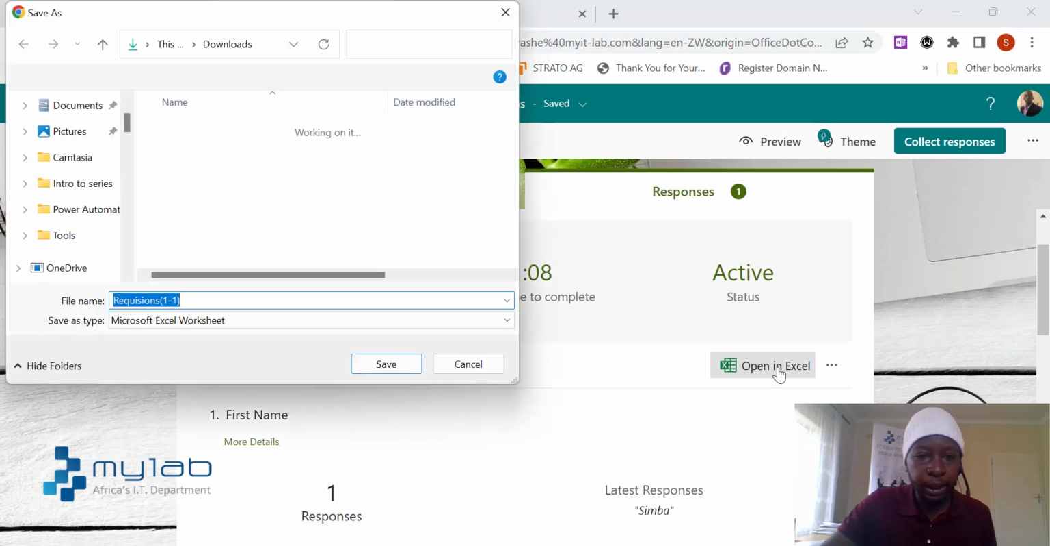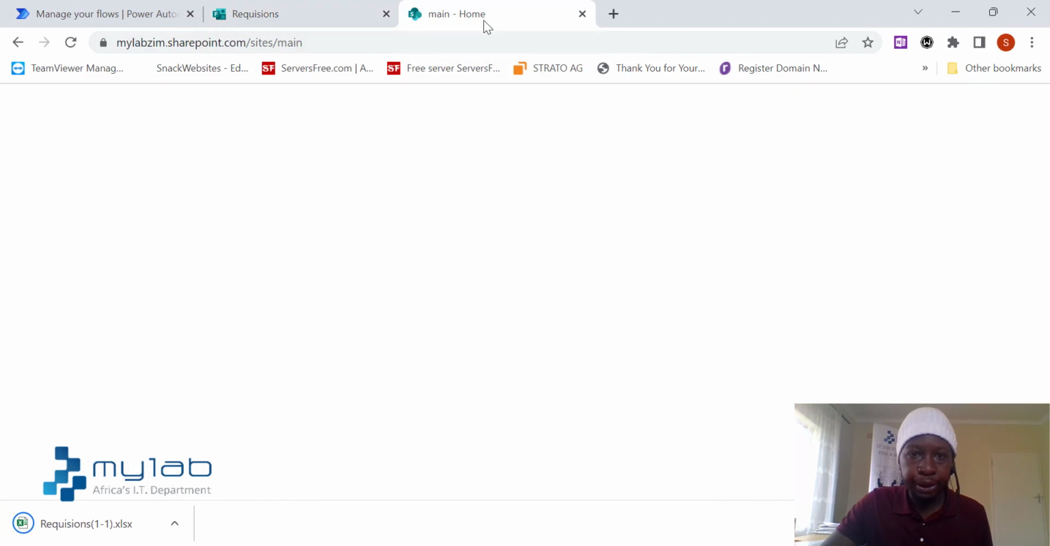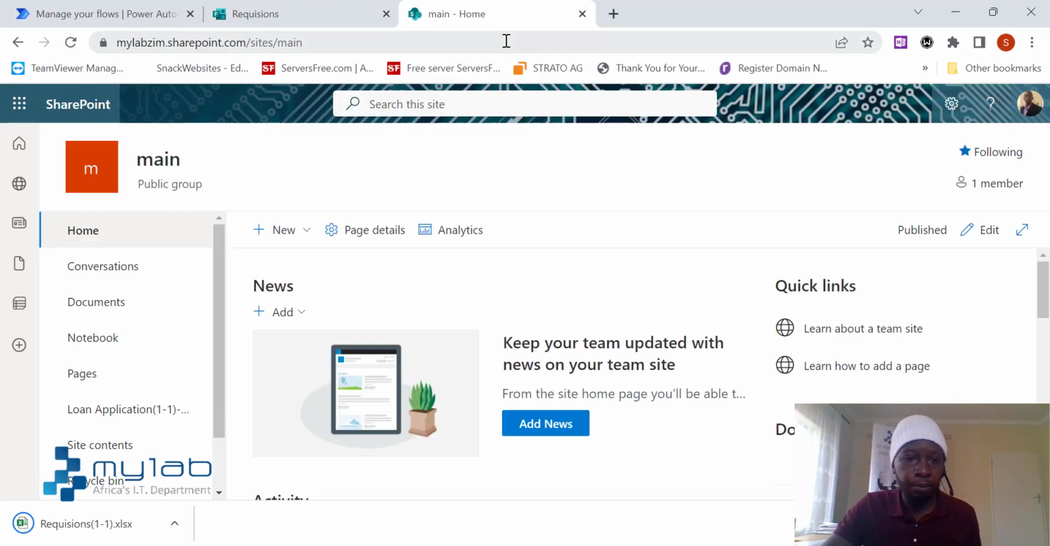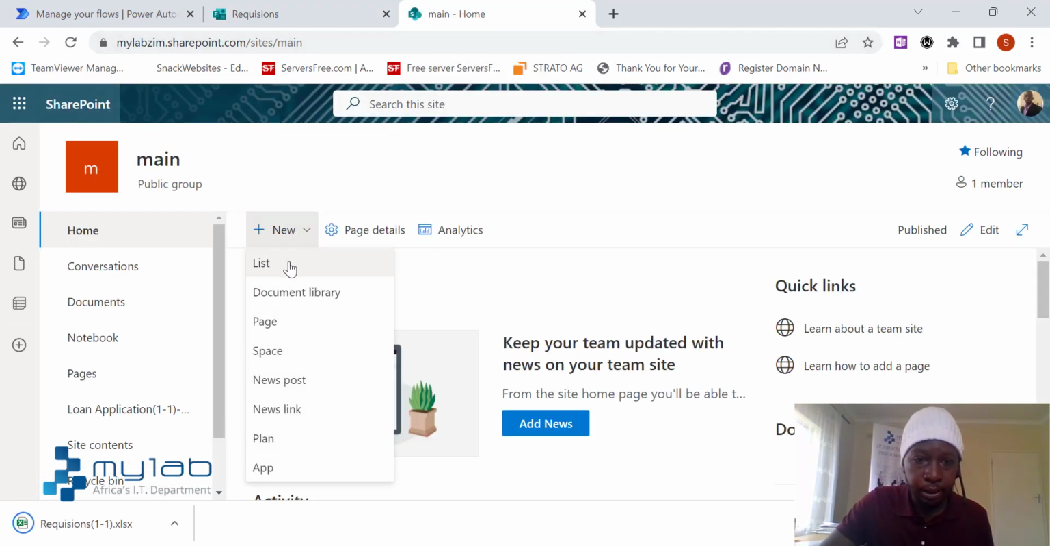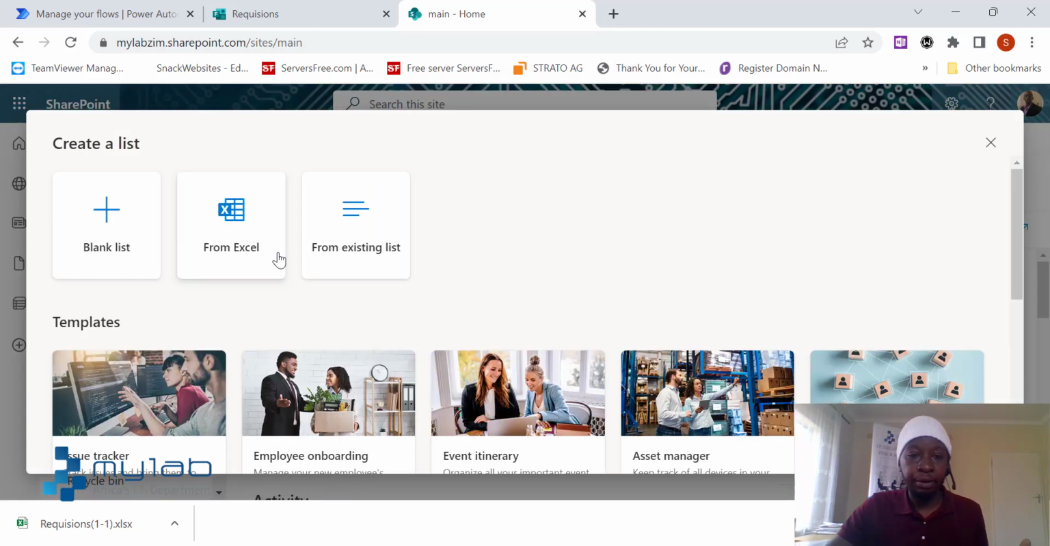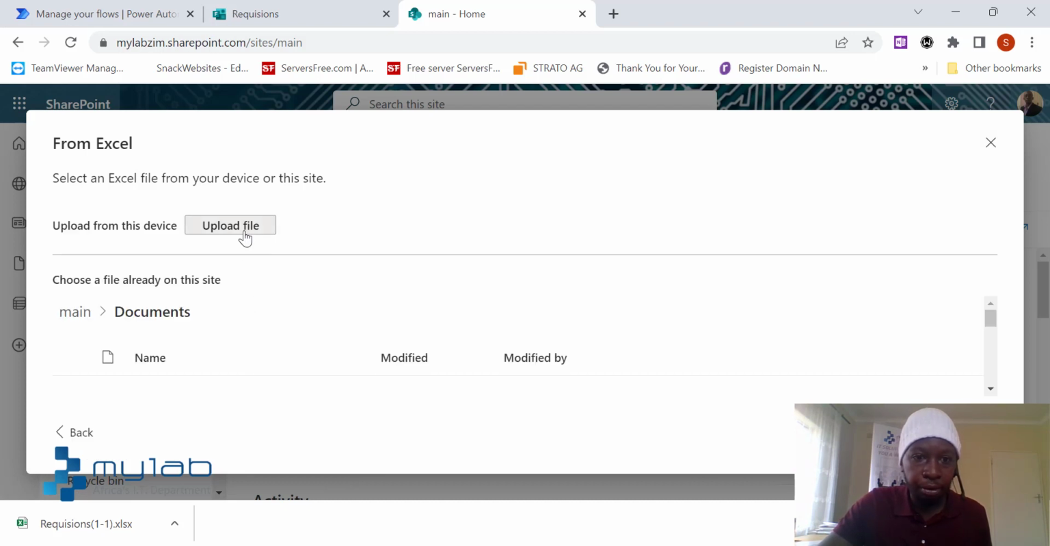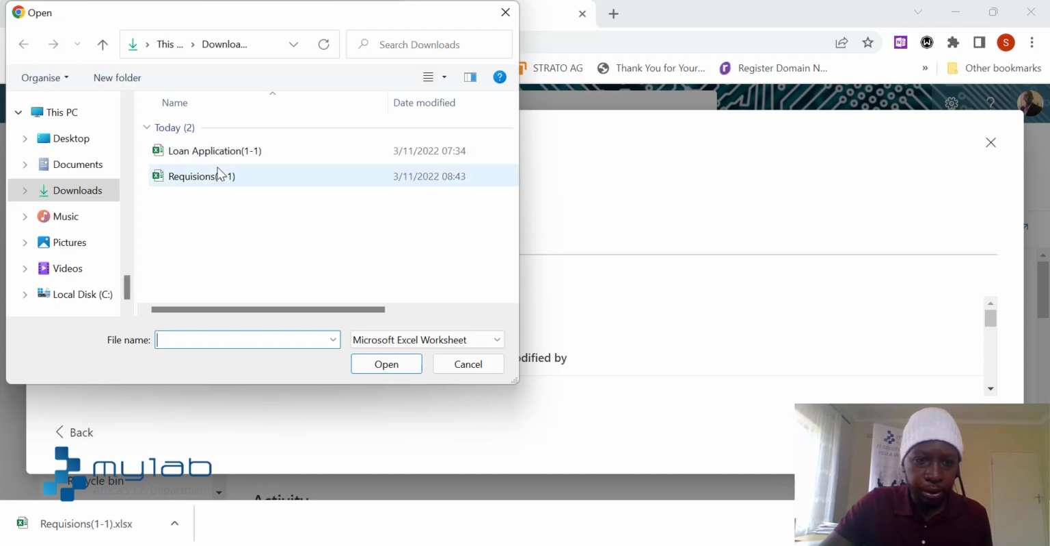Once it has downloaded the Excel file, I just need to then go to my SharePoint. I've created my SharePoint site, which is home. I'm going to create a new list, and then this list is going to be based off my Excel file. So from Excel, it's going to look for an Excel file on my documents. And that should be this one, requisitions.